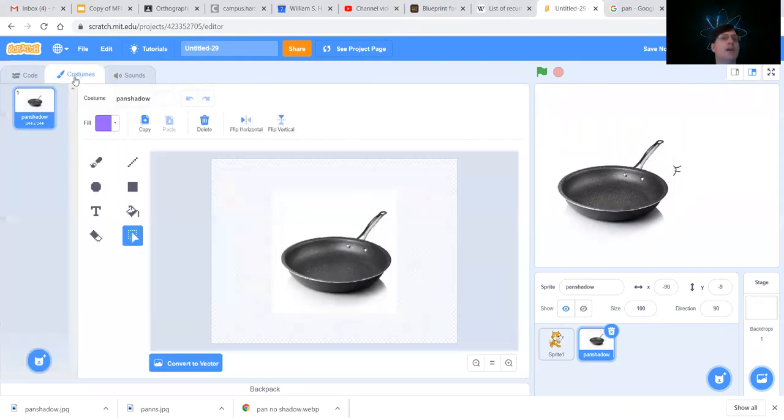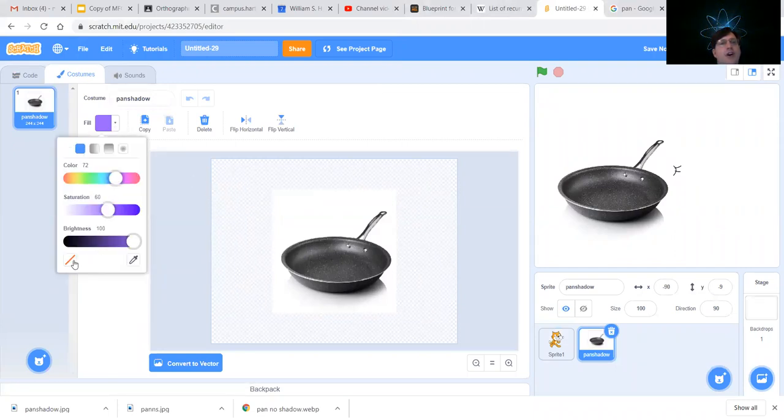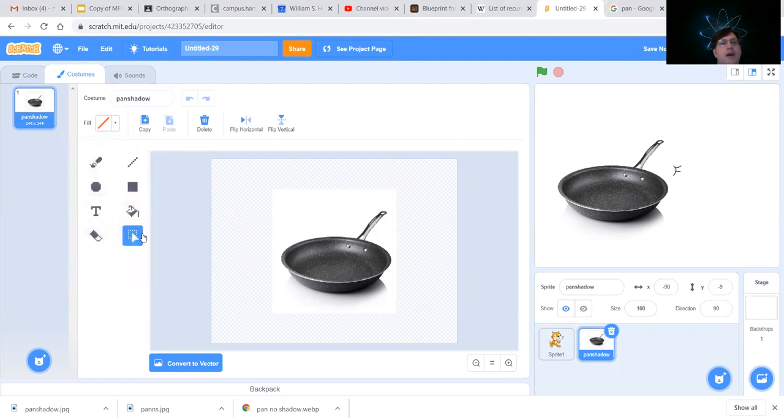So let's go here. The easiest way to do this is to go to fill and choose the fill color to be down here as no color. Then you do the fill command, and it'll just go and fill everything of one color, except if it has another color. So it filled in all the white, but this thing at the bottom isn't white.